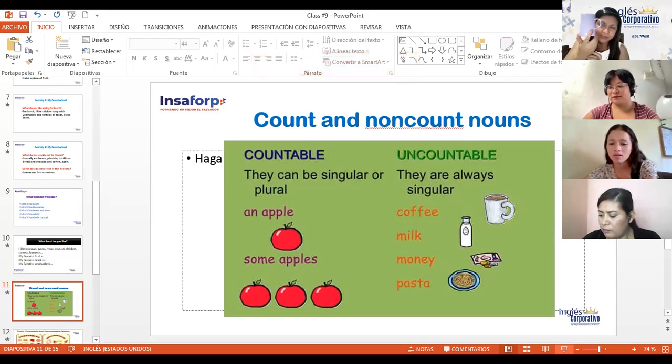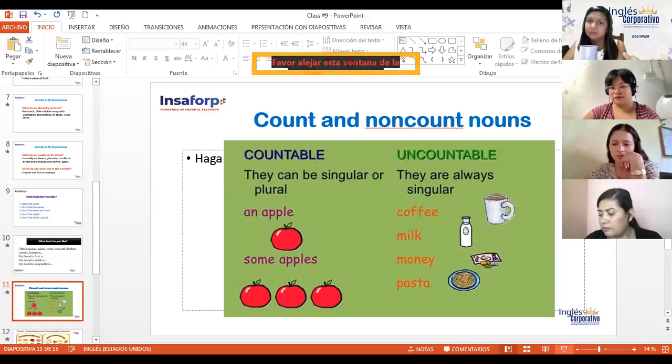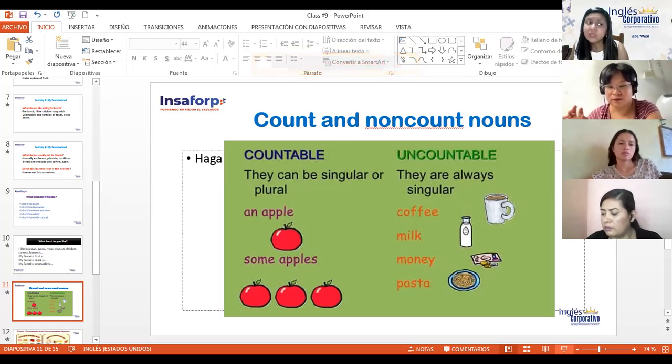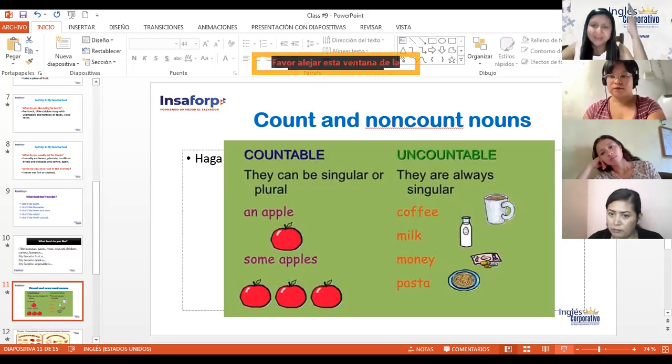The cup. La taza. But not the liquid. All the liquids are uncountable. But we can measure them. Cup, glass, bottle. But we are going to learn that a little bit later. So they are always singular: coffee, milk, money, pasta, juice, soda, bread. In English, it's a little bit different from Spanish, okay? So you need to think in English, okay?